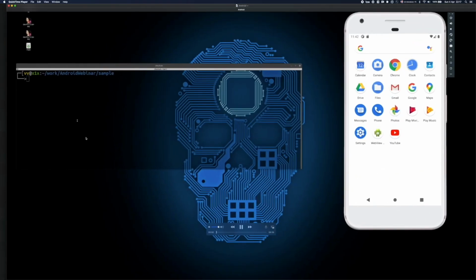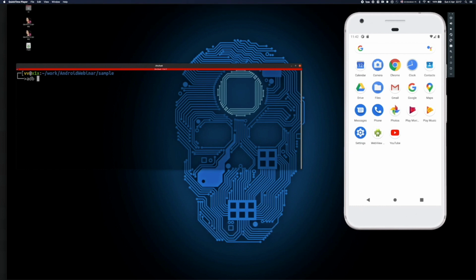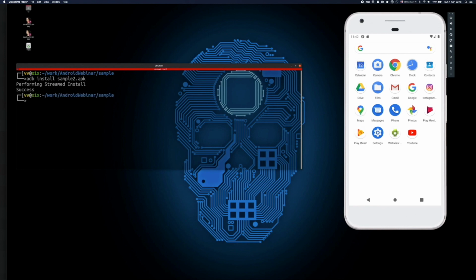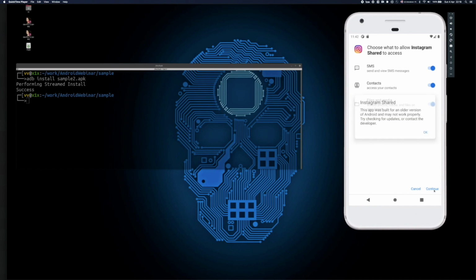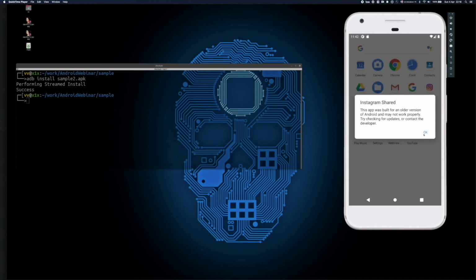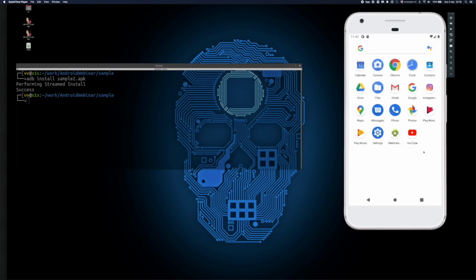Okay, so in this case, it's a different sample, so let me install the sample first. So it's installed. As you can see, there's a lot of permissions there. I've granted all the permissions. It's ready and executed.